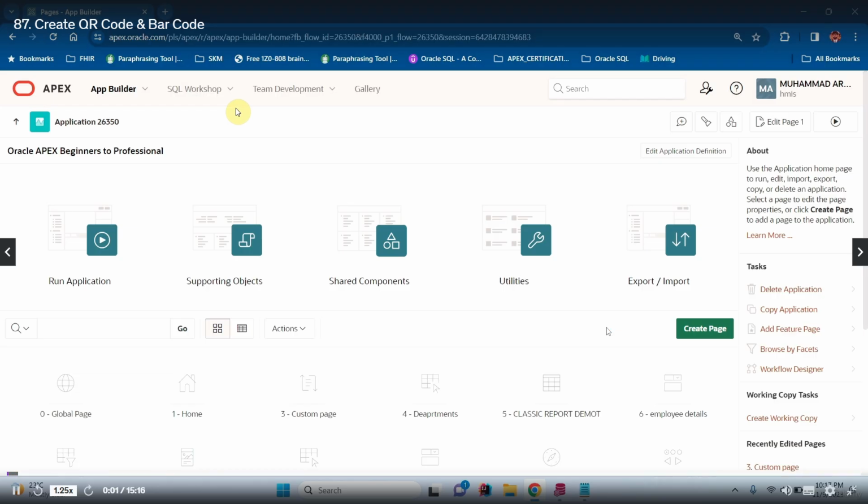Hello and welcome back. In this video, we will learn how we can create QR codes and barcodes in Oracle APEX 23.2. In the previous versions of Oracle APEX, we were creating barcodes and QR codes using third-party JavaScript APIs or different plugins. But in 23.2, we have a QR Code page item to create the QR codes. So let's start and create a new page.